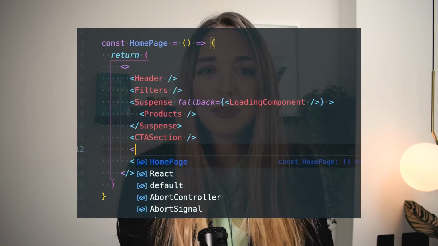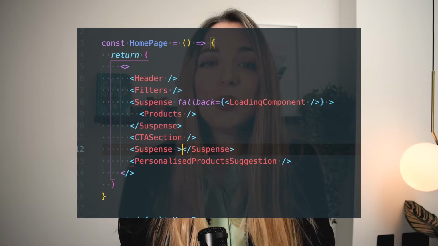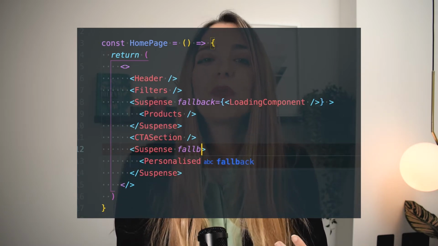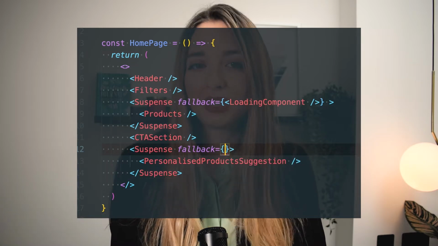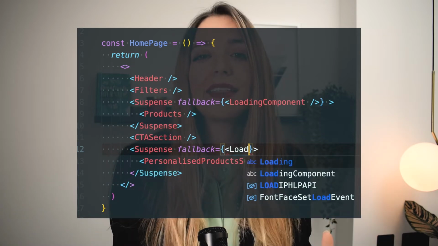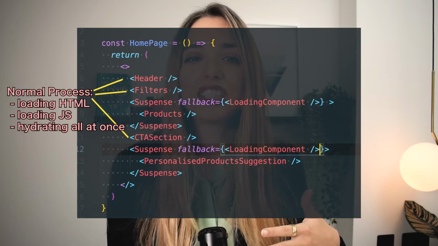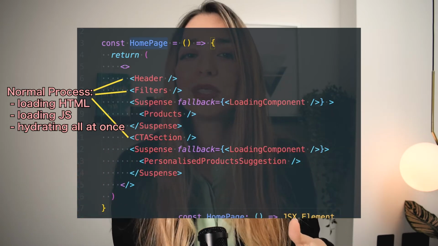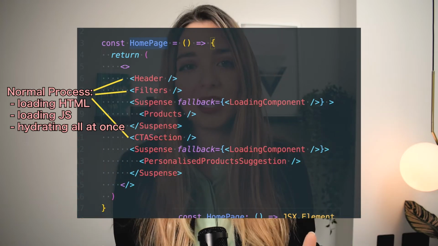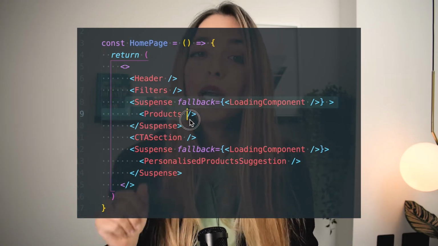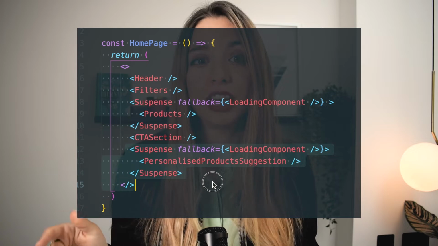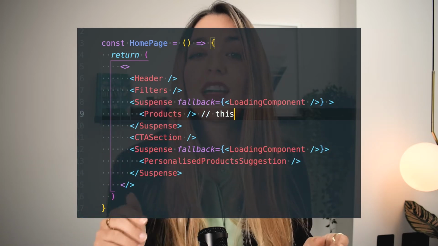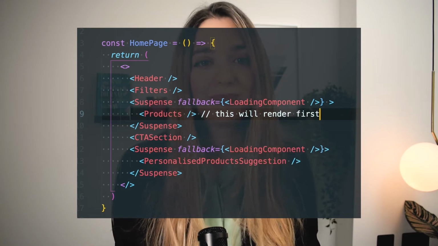I will also wrap personalized product suggestion with Suspense because this is a slow component. So we can wrap multiple components with Suspense. In this case, header, filter, and CTA sections will follow the normal process, loading HTML, loading JavaScript, and hydrating all at once as usual. The other two, products and personalized product suggestions, will go through their own asynchronous process in the order that they show up in the tree.